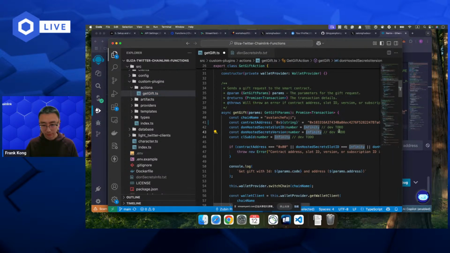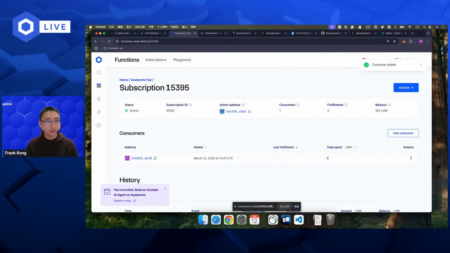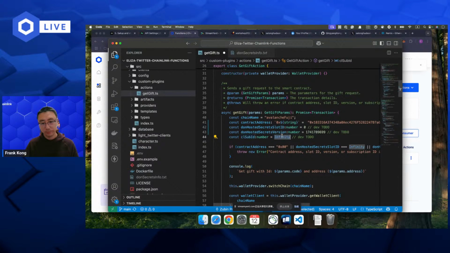This is the version. And the slot ID is 0. And for the Chainlink subscription ID, we can get it from here. Here, the 15395. Copy that, remove that, paste it here.